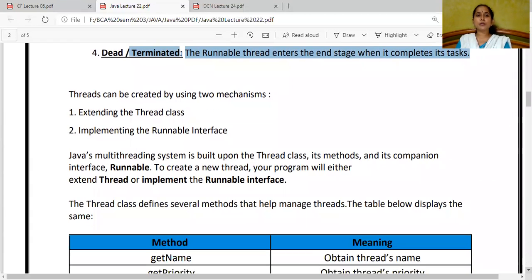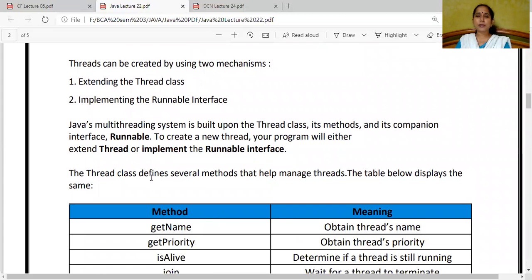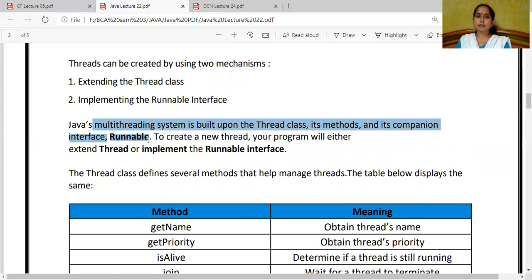Next, we look at threads. How do we implement them in programming? Threads can be created by using two mechanisms: extending the Thread class or implementing the Runnable interface. Java's multi-threading system is built upon the Thread class, its methods, and its companion interface, Runnable. Children, both the Thread class and Runnable interface are part of the java.lang package. Okay, so this is a package that gets attached to your program by default, so you don't have to do much about it.